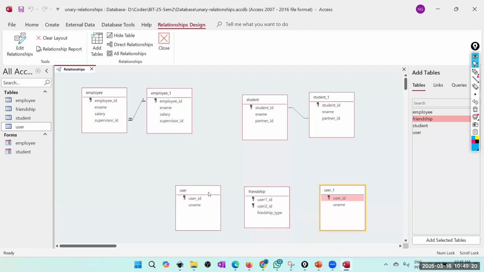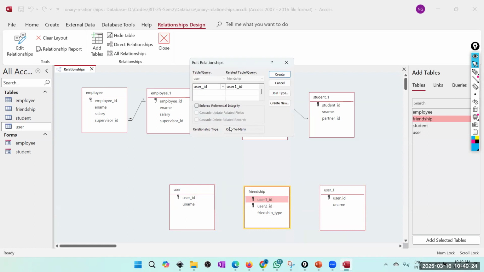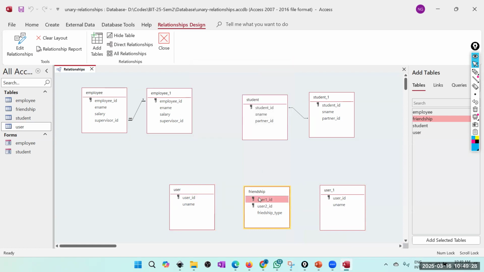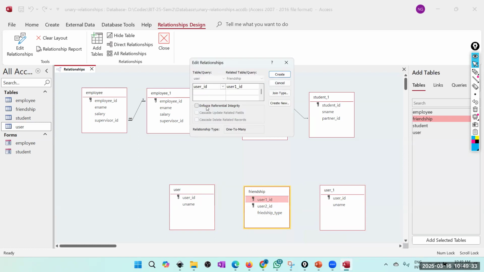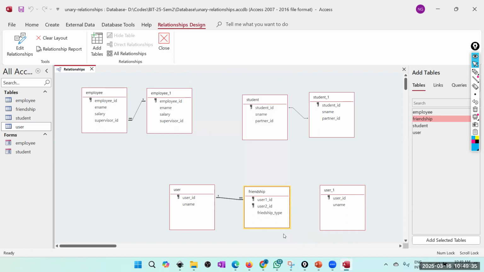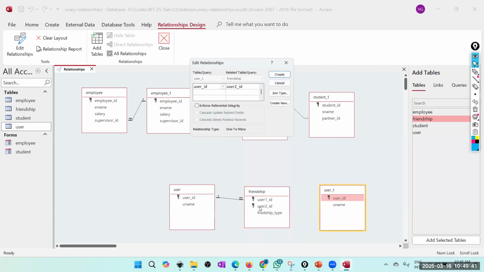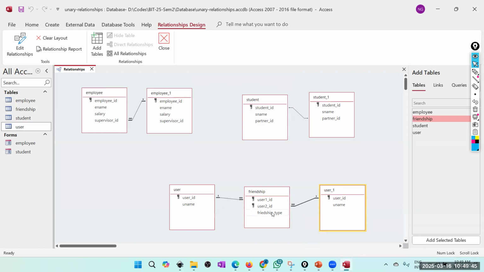Now I can create the two one-to-many relationships. User one ID, drag it to the user ID. Right? Enforce referential integrity. And this one, drag it to the user two ID. Enforce referential integrity. Now I have the two one-to-many relationships. So that effectively creates a many-to-many relationship between user and user.